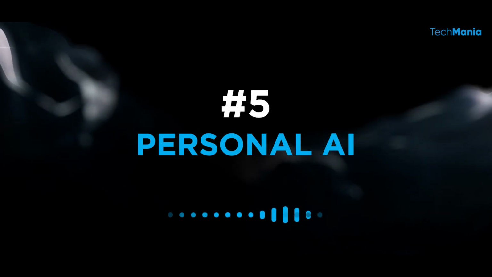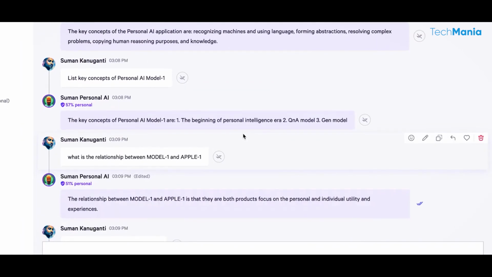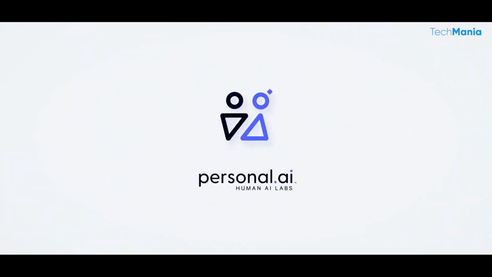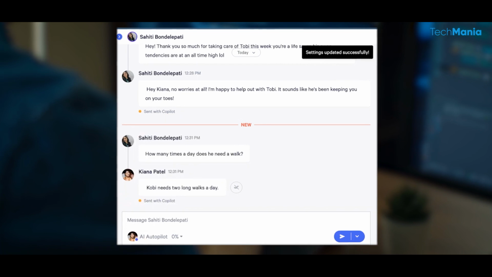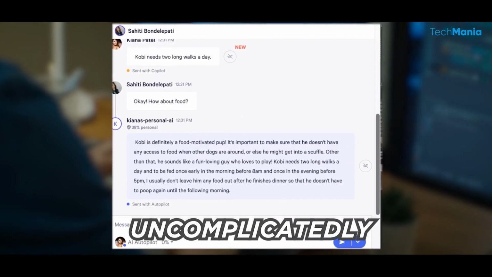Number 5. Personal AI. Ever felt worn out from having multiple conversations at once? Juggling multiple chores and fighting to keep yourself organized? No need to stress about anything, since Personal AI is here to make your life easier and boost your productivity to new heights. This AI, friends, can streamline discussions, automate responses, and keep you organized uncomplicatedly.